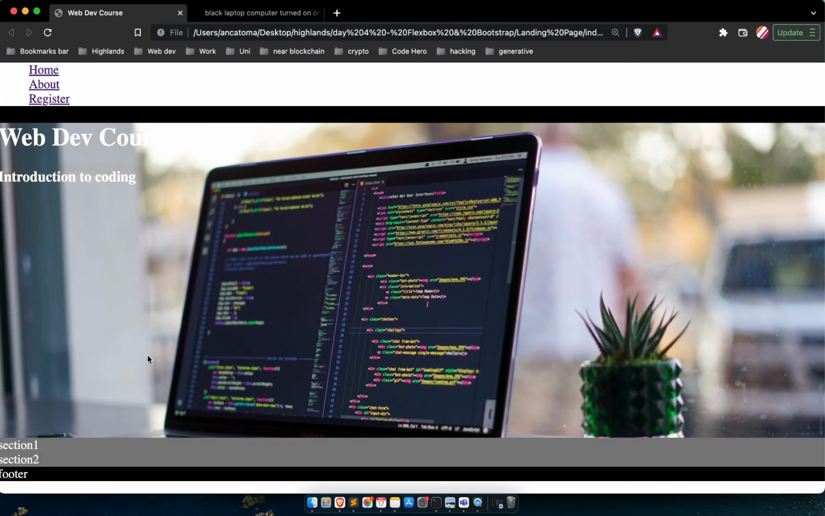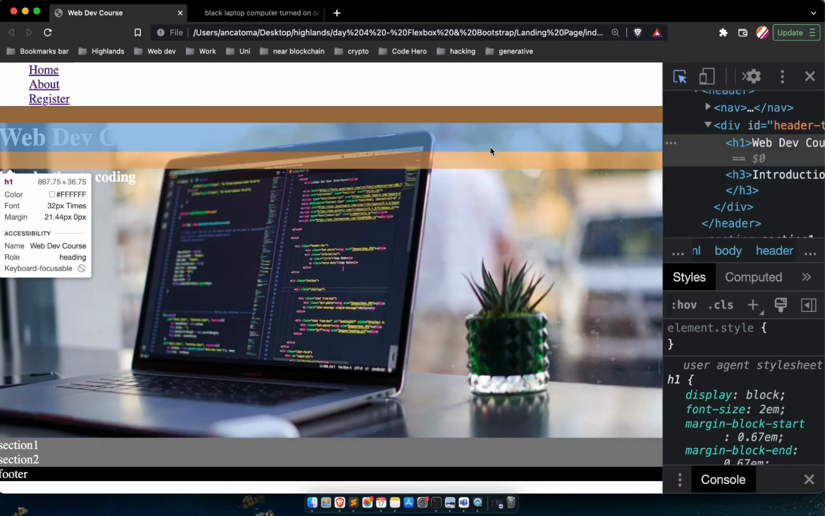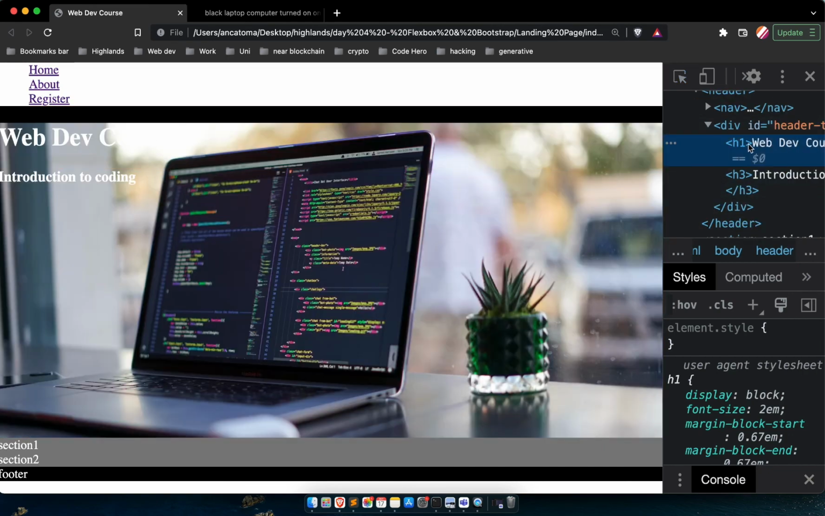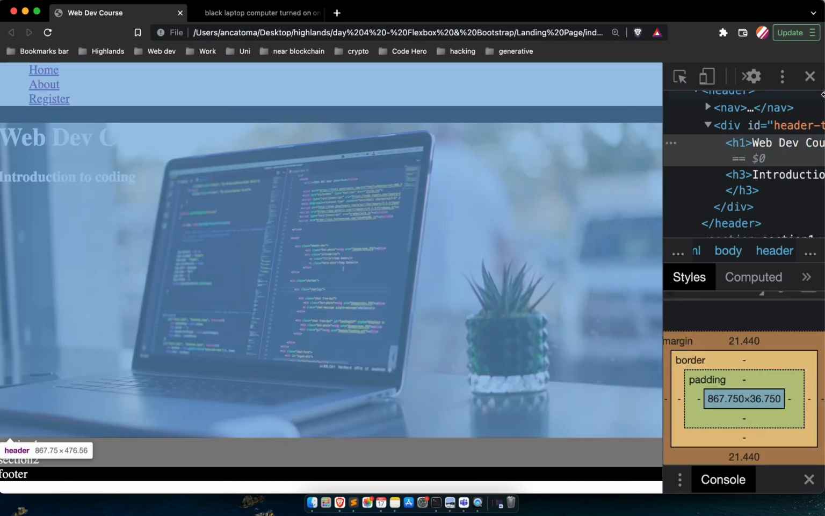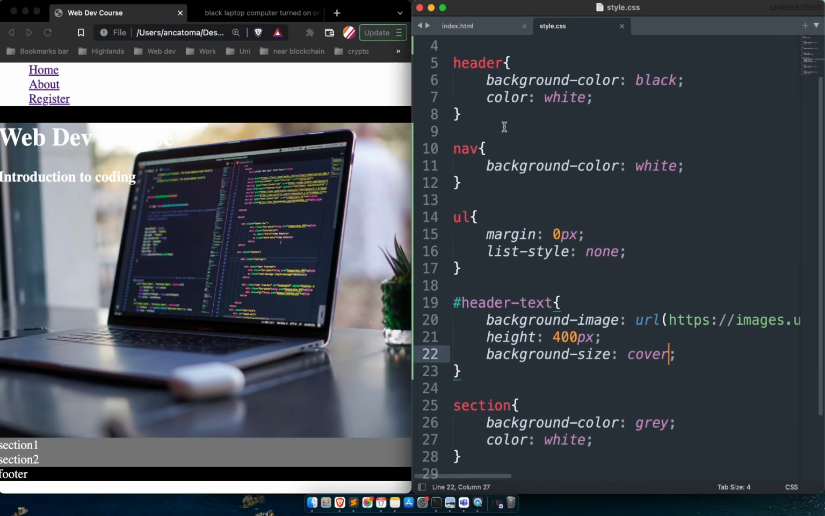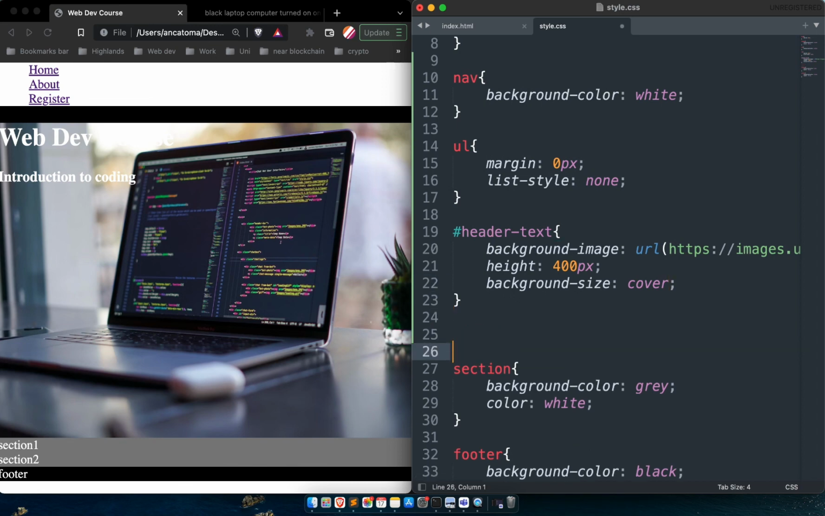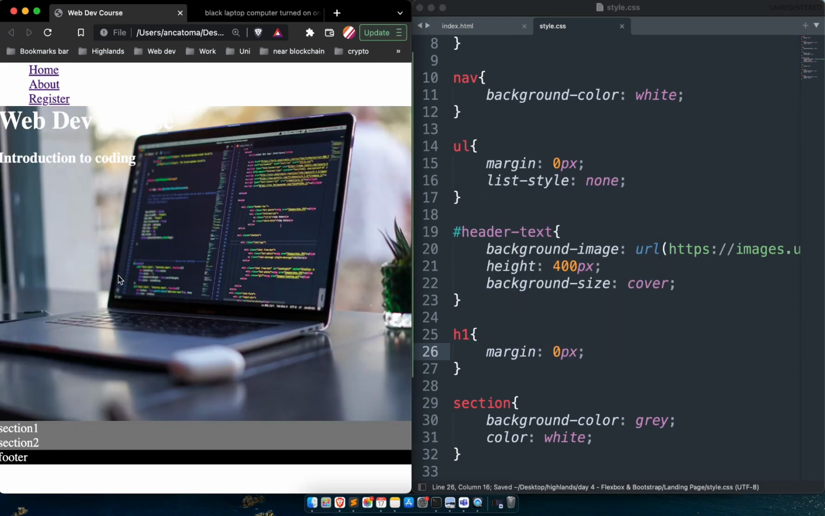We have a nice header image. We have an h3 and an h1. Again, we have some space there, so if you just inspect again to see where that space is coming from, we can see that it's actually a margin of the h1, so the h1 also has a margin of 21 pixels in this case. So we want to go to our style.css and make sure that h1 has no margin, so margin 0 pixels.